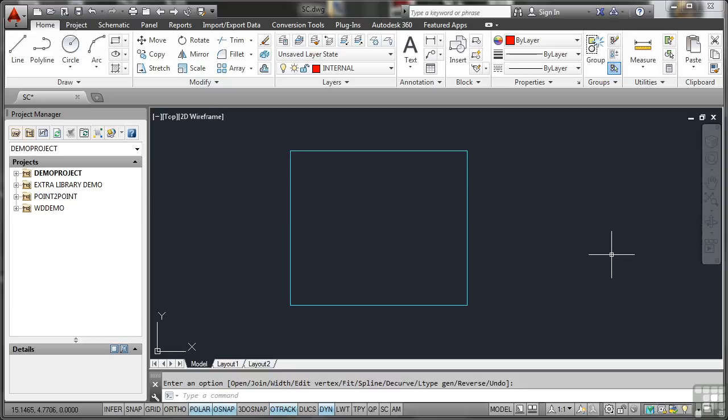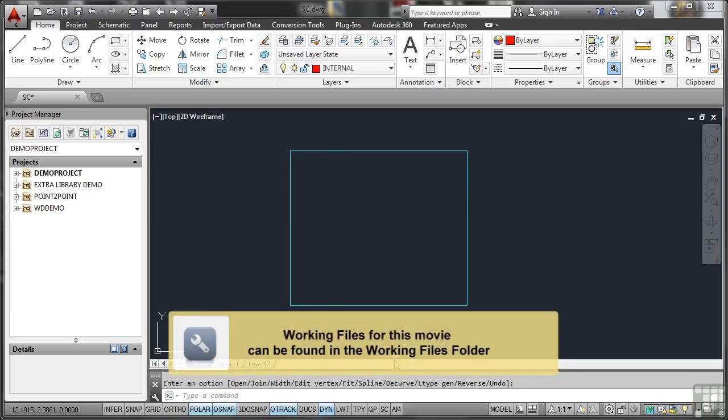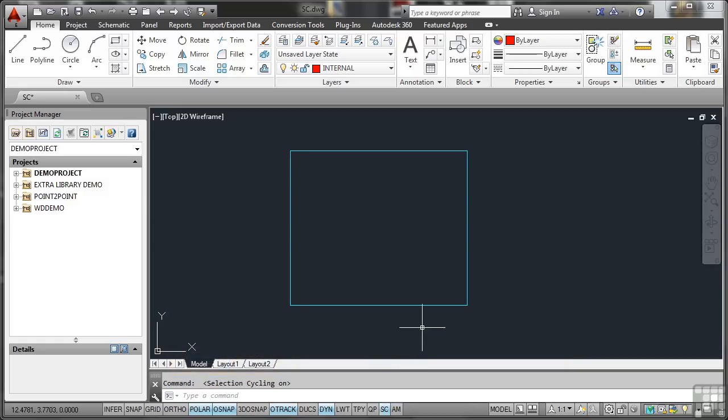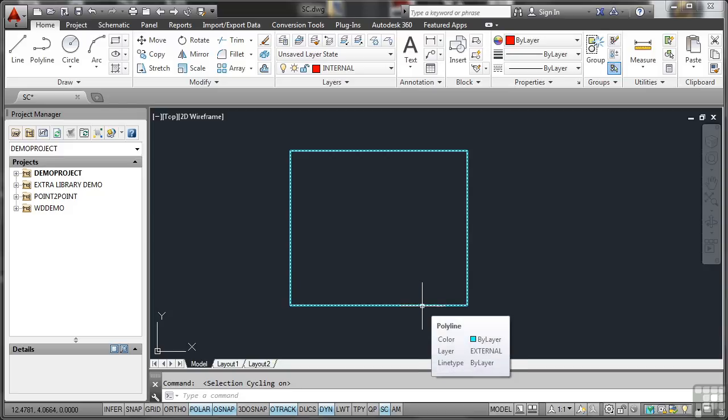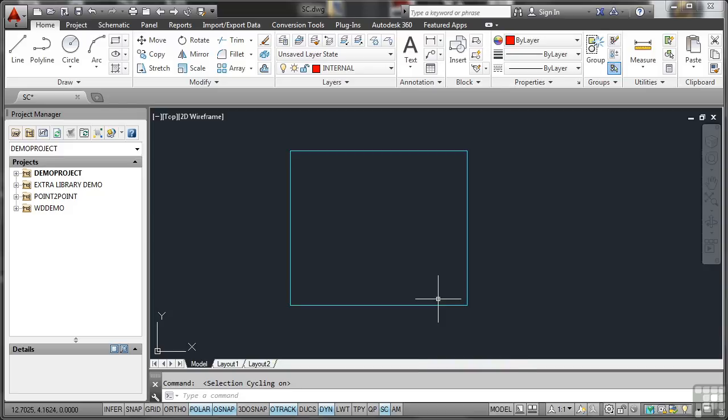The next drafting setting we're going to look at on the status bar is SC, Selection Cycling. If I click on that and switch it on, at the moment, if I hover over that object there, which is a rectangle, you'll notice nothing happens. It just highlights in the normal way. That's because there's only one rectangle drawn in the drawing. There's nothing drawn on top of it, if you see what I mean.